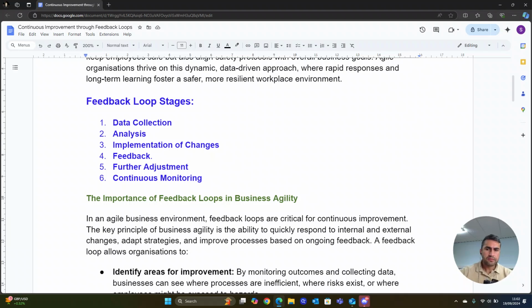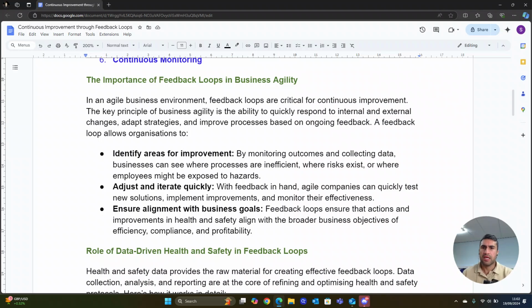Now, the importance of a feedback loop in business agility. In an agile business environment, feedback loops are critical for continuous improvement. Now, the key principle of business agility is the ability to quickly respond to internal and external changes, adapt strategies and improve processes based on ongoing feedback. Now, a feedback loop allows organizations to identify areas for improvement, adjust and iterate quickly, and ensure alignment with business goals.